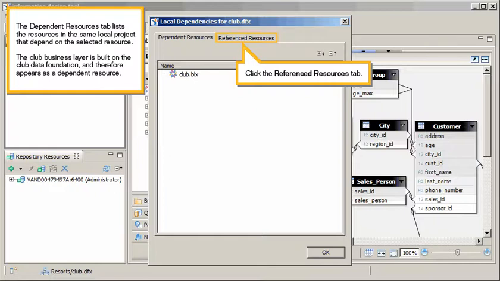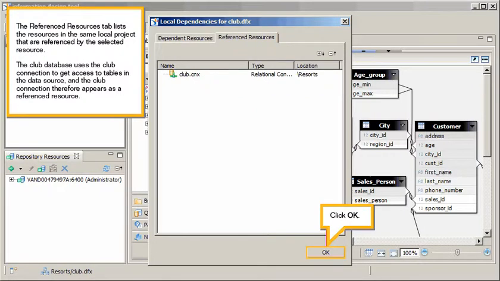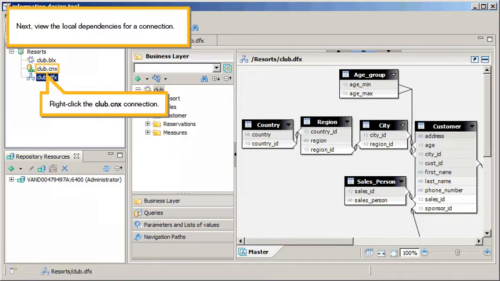Click the Reference Resources tab. The Reference Resources tab lists the resources in the same local project that are referenced by the selected resource. The Club database uses the Club connection to get access to tables in the data source, and the Club connection therefore appears as a referenced resource. Click OK. Next, view the local dependencies for a connection.